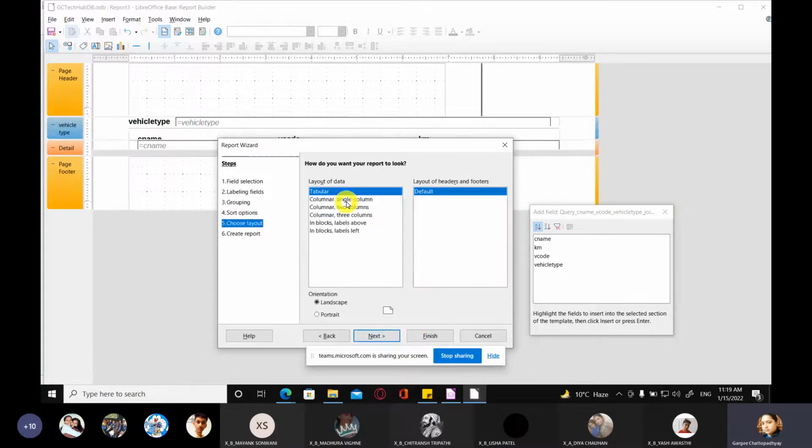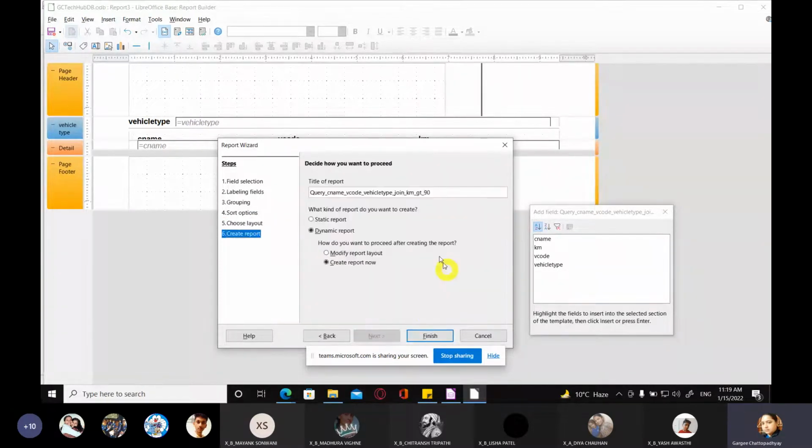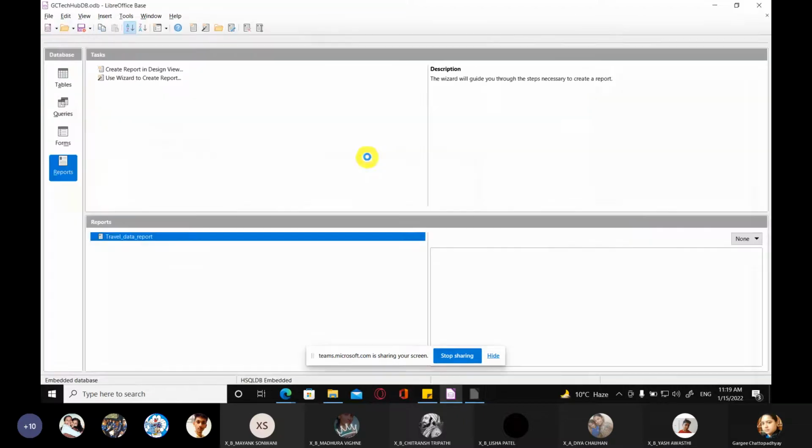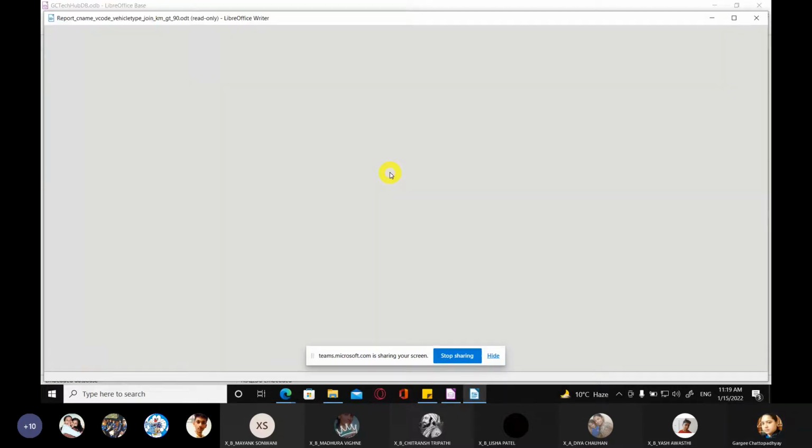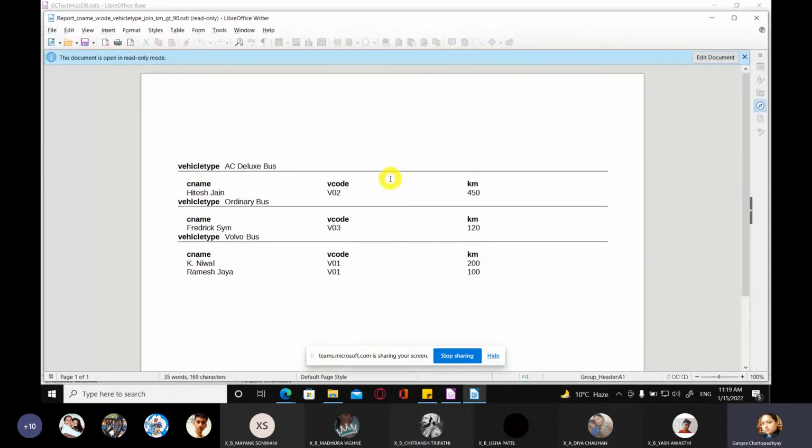Now how do you want the layout? Tabular like this or columnar? So I'm keeping it as tabular right now. Go to next and change the title of the report. Then create the report now, click on finish. It takes some time. And now it created a report, as you can see over here.